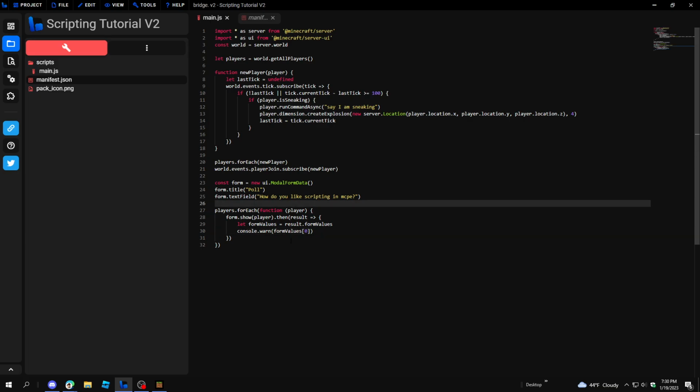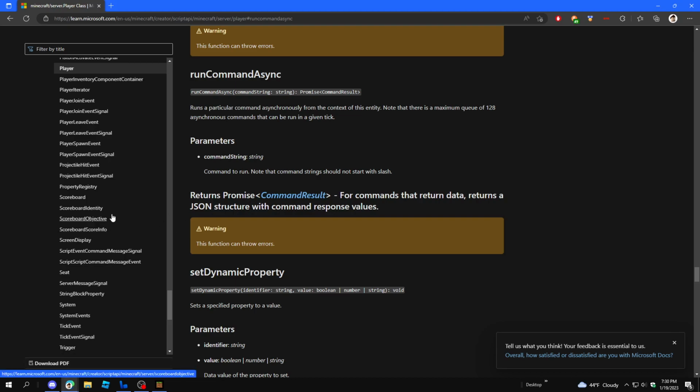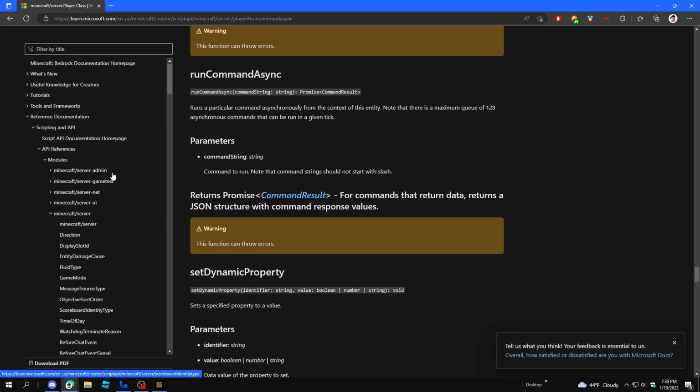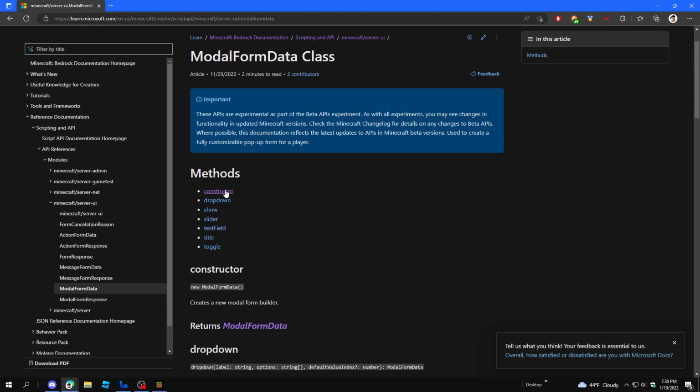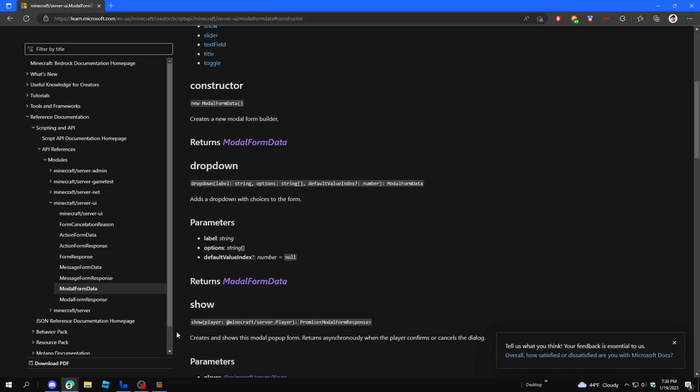Okay, so how does this work? Let's explain this. We're creating a new form, so we define the form by calling this UI.ModalFormData method, or actually this is a constructor. What this does is it creates the modal form data, and you can see more information on that right here. If we scroll up here and go to Minecraft Server UI, ModalFormData, and if we look at the constructor method, we can see the new ModalFormData constructor.